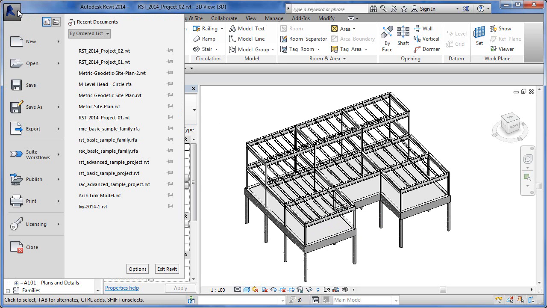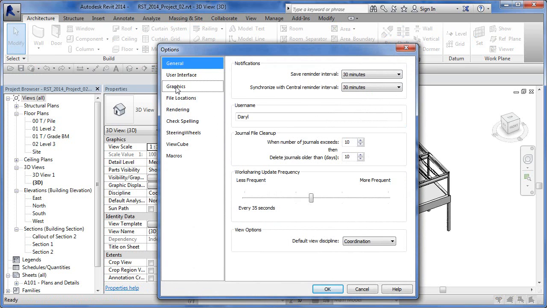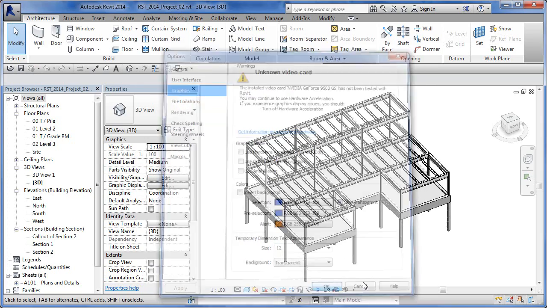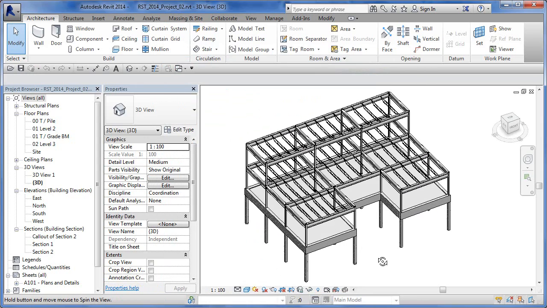So I'm going to go up to my big purple R and go into options. And then in here, I'm going to go to graphics. I'm going to turn off the optimized view navigation. Hit OK. And then when I shift middle mouse, it's going to stay just like that.